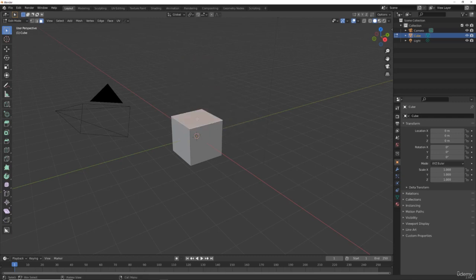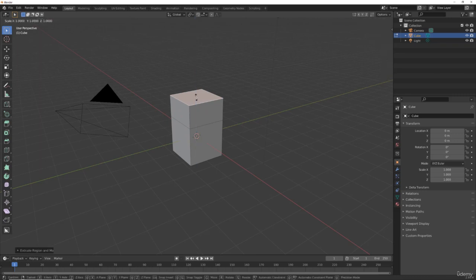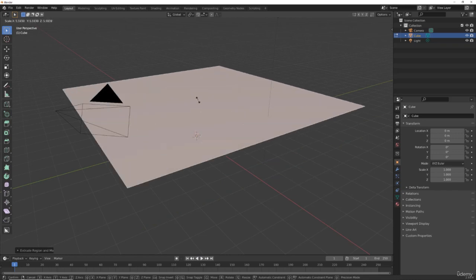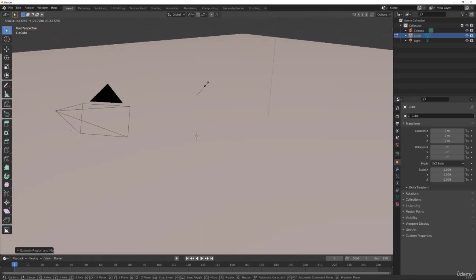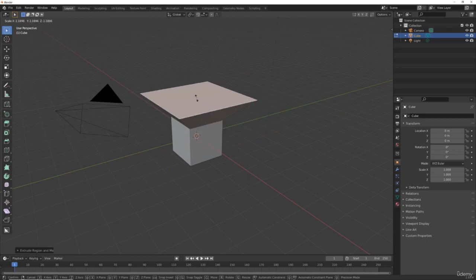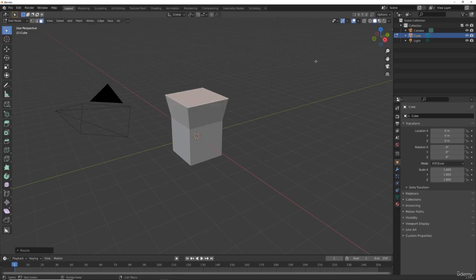So now what I want to do is click here. I'm going to hit E for extrude, click, S for scale. Now you see how this is going all like that. Don't get discouraged. I'm going to stop. It's a little bit harder to do with the faces sometimes.